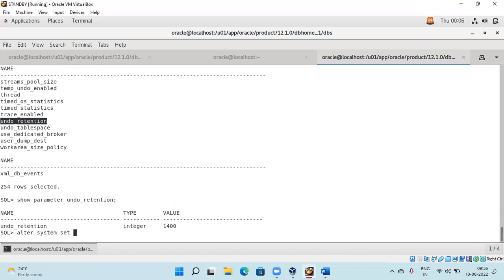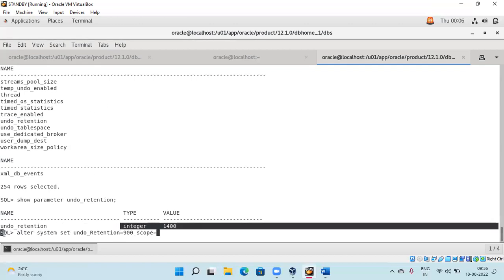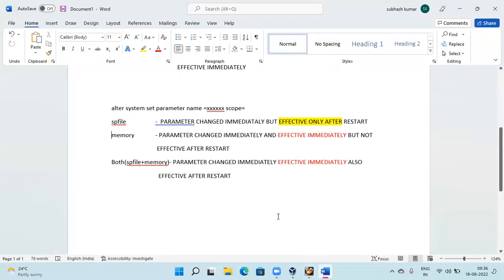Alter system set undo_retention equal to 900. Now tell me which scope you can use for the dynamic parameter. It will be effective immediately, right? So which scope can you use? Effective immediately. Tell me. SP file, memory, both. Which scope can you use?